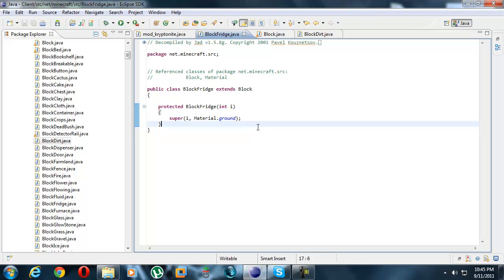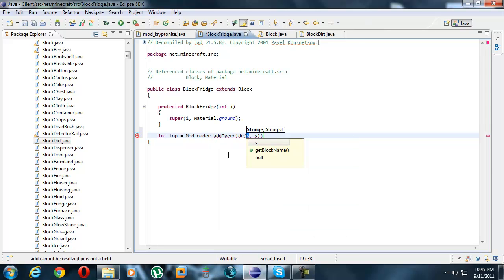Okay. So, for multiple textures, first thing we're going to need to do is make multiple variables. We're going to do like int top equals ModLoader.addOverride, because if you noticed, when it's int I, int J, the J was a texture, but it was an int, which means it was a whole number, like 1, 2, 3, or 4, basic math stuff. So ModLoader.addOverride just returns a number, which is the icon index. So what we have to do is save the number so we can use it to return like the texture for the side.